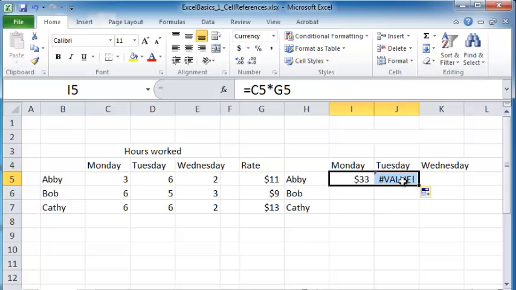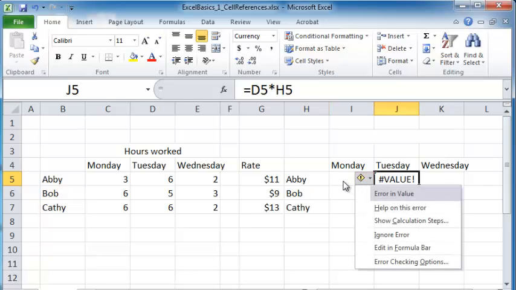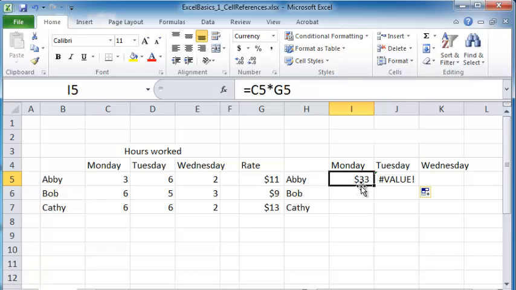What's happening here? So if you look at the formula, C5 times G5 was what Abby was paid on Monday. But for Tuesday, C5 becomes D5, which is fine, and G5 becomes H5. So you can see here G5 became H5, right? And H5 does not make sense because H5 contains the name Abby, and you cannot multiply that with a number. So how do you make sure that as you copy this formula to the right, the 11 stays as 11?